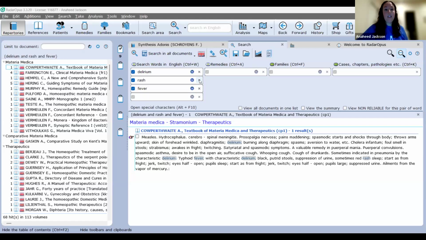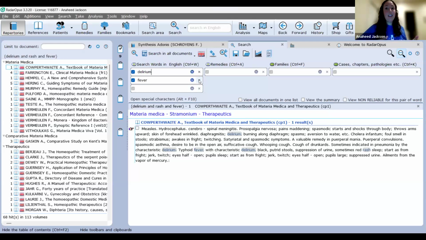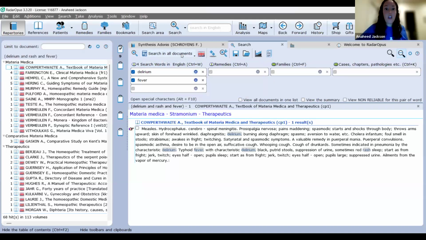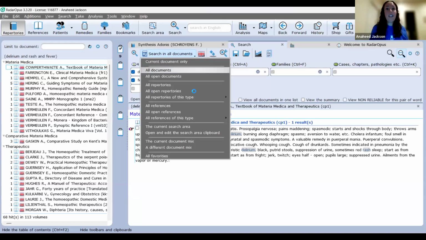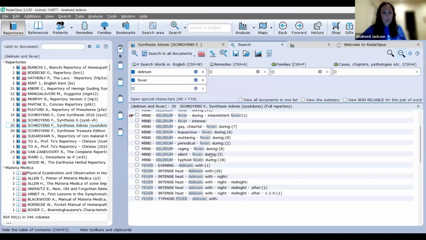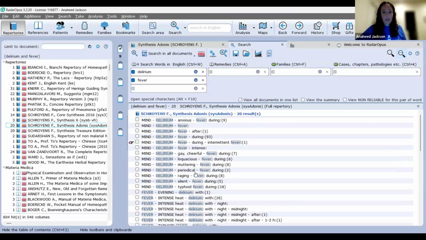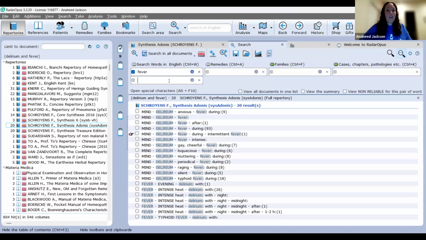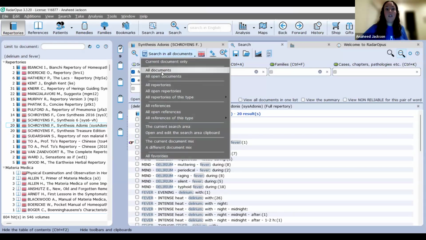What I would say, because usually rash is an eruption of the skin, skin eruption would probably be the rubric. So I would probably just look for delirium and fever. I would make sure that it is within 4 words of each other so that I'm getting rid of big long paragraphs. And then I would go here to Adonis, and I'm not seeing anything with a rash at all. And so maybe you can now look the other way and say maybe eruption instead of rash.